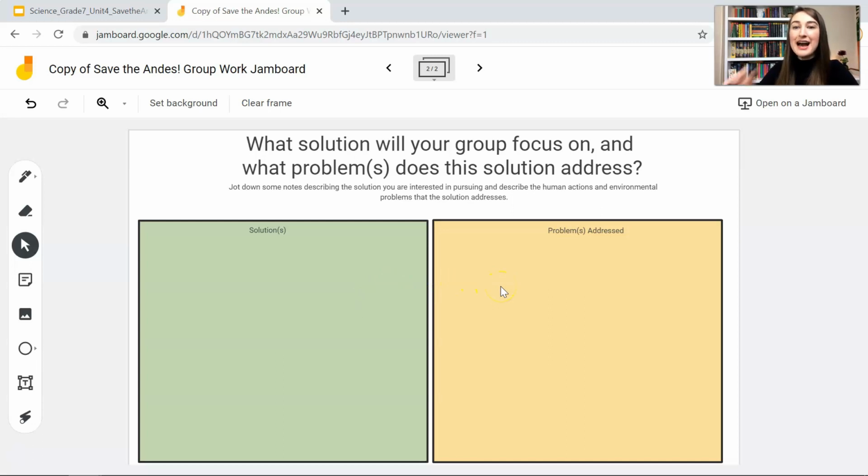Now you have to identify the problems that these 1 or 2 solutions addresses. So it says, describe the human actions and environmental problems that the solution addresses. And by addresses, it just means kind of like attempts to solve. So if you need a sentence starter, you can have like solution number 1 is right here. Solution number 1 addresses the problem of humans dumping oil into the ocean. That's not related to this task, but I think you get the idea. Solution number 1 addresses the problem of pollution or over farming or fill in the blank, obviously.